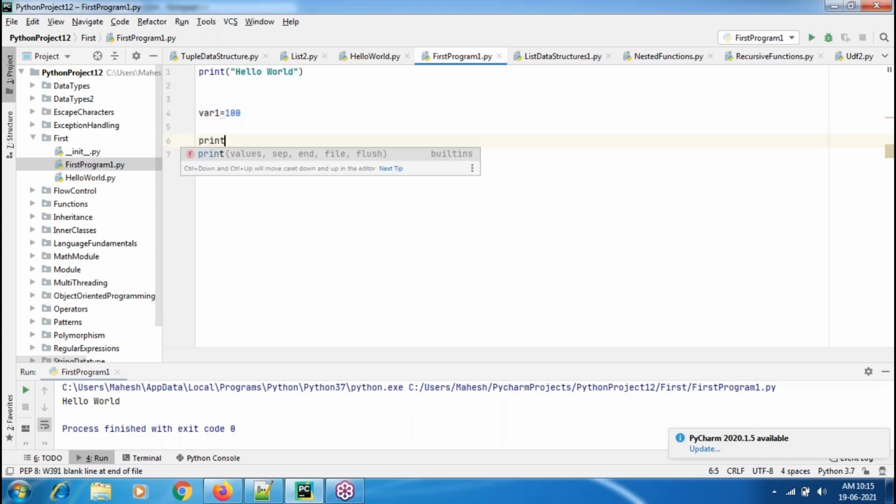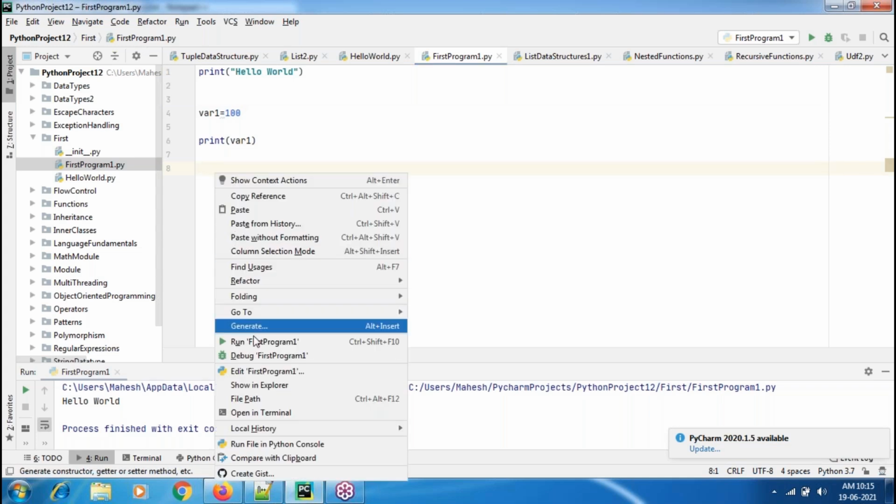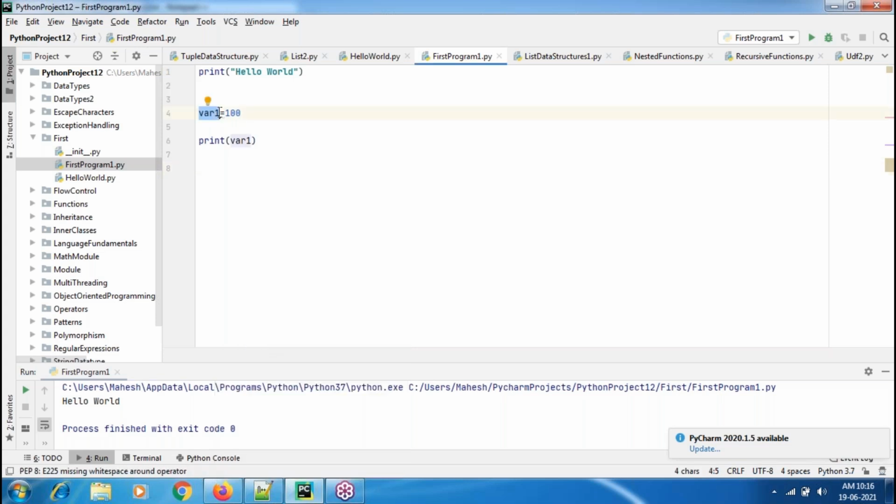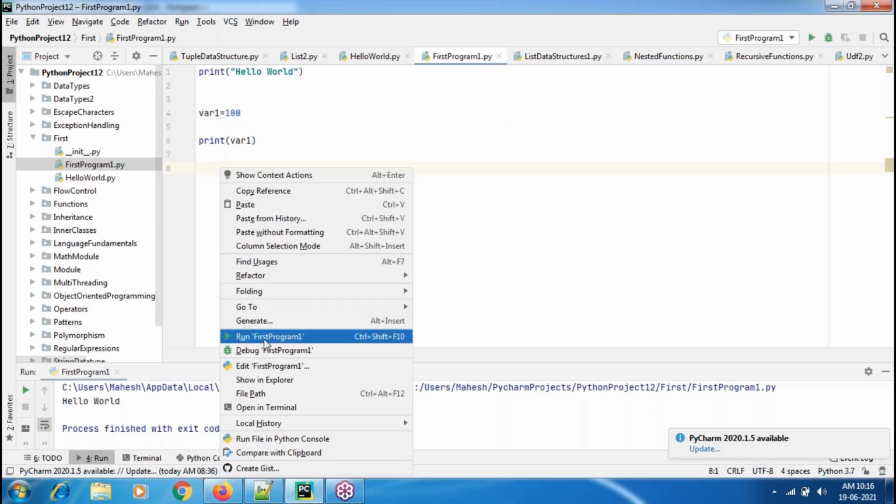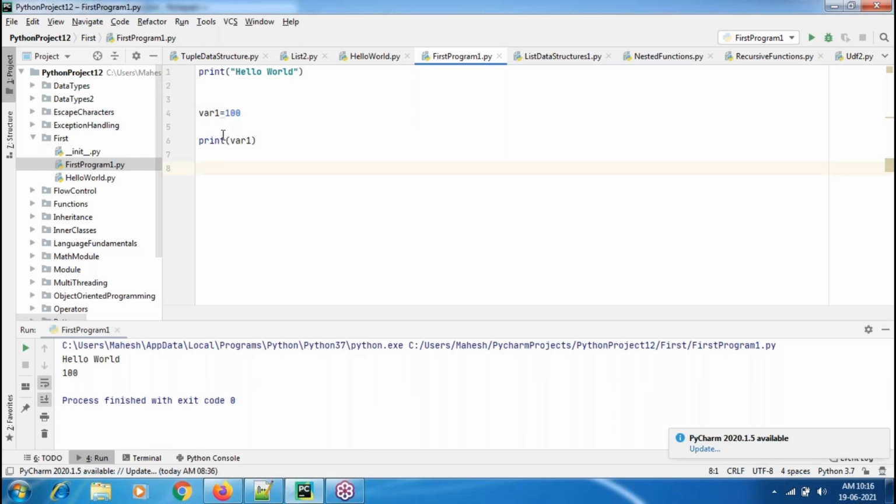After that, I'm printing this value, that is print of var1. Until and unless you run this program, Python does not know what kind of data type it is, what kind of type the variable is. So you are assigning 100, and when you run this code, Python understands that it is the integer value that I'm assigning to the particular variable called var1.